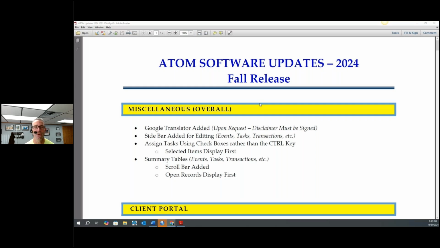So you should all have an outline in front of you. If you don't have it, just go up to the Help menu at the top in your Atom Software, and you should be able to find it there. To begin, we have 7 pages here. The first tab is miscellaneous overall.